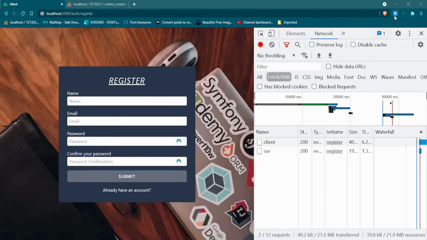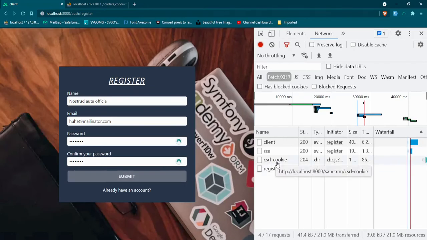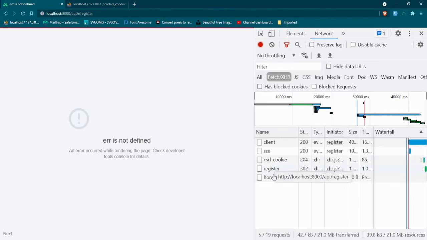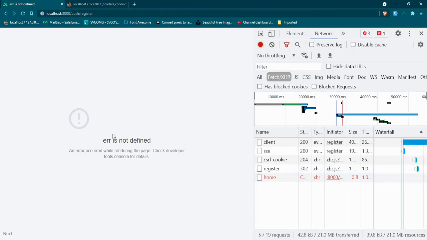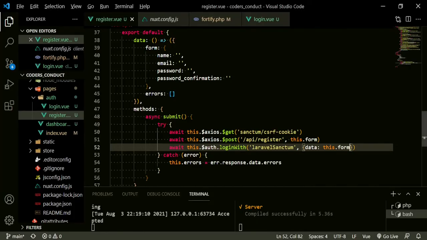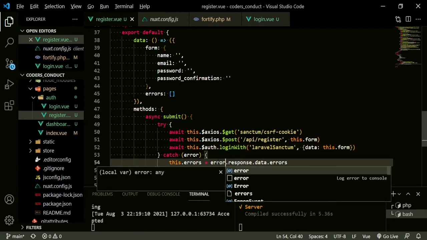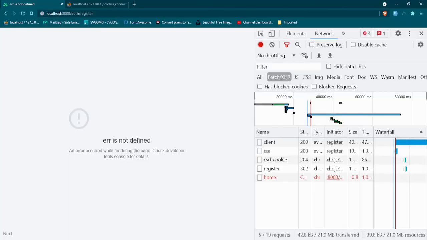Okay, we'll try to register another user, submit. So we're making the call to our CSRF, a register, and now it's trying to bring us to home because that's the default action after a user has registered. Error is not defined. Let's see, error. Okay, so let's make sure we're getting the correct error.